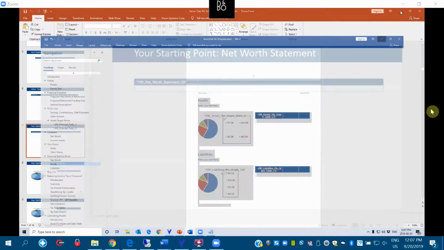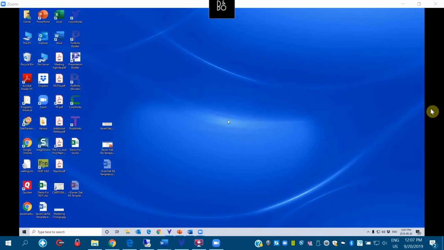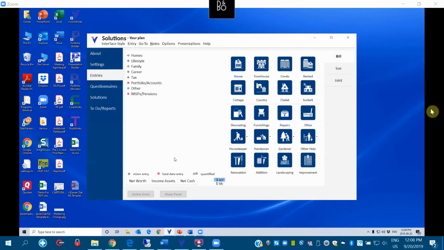What we also want to do today is we want to look at these add-ins, and the add-ins are used to modify the templates so that they're branded to your look and feel. So what I'm going to do first is I'm going to just open up VisionWorks, and I'm going to click on presentations. This is where the PowerPoint and Word features are located.